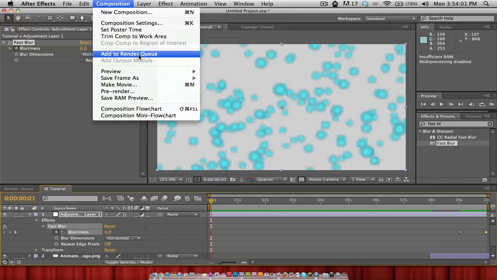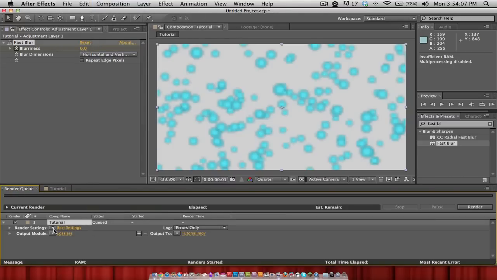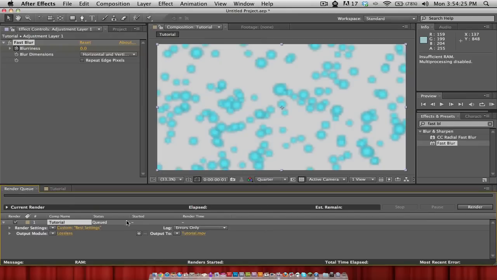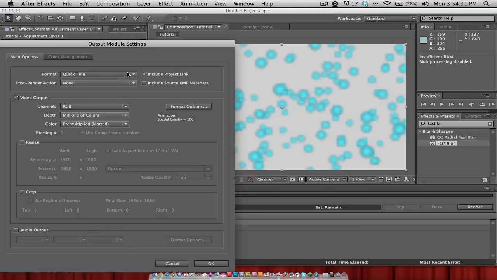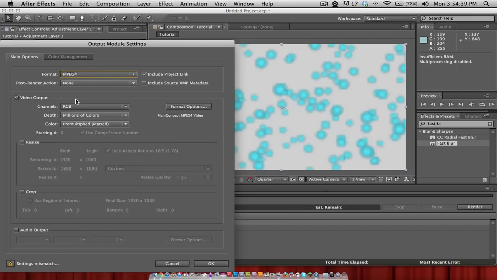So what we're going to do, we're going to go into composition, add to render queue, and that's going to bring up your render queue tab down here, and then you can do quality best, the size that's already going to be in there, full resolution. Don't really have to bother this, but use the comp's frame rate, make sure you do that. Keep everything else pretty basic, and then output module you can set for QuickTime or whatever. I'm just going to do MPEG 4 because it's small and fast. And you don't really have to mess with anything else.